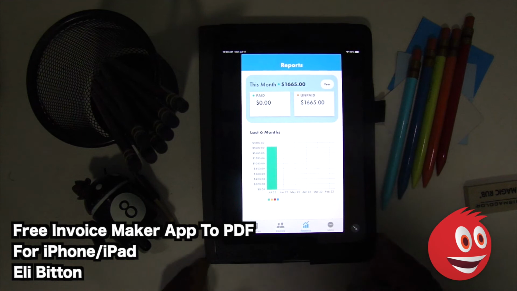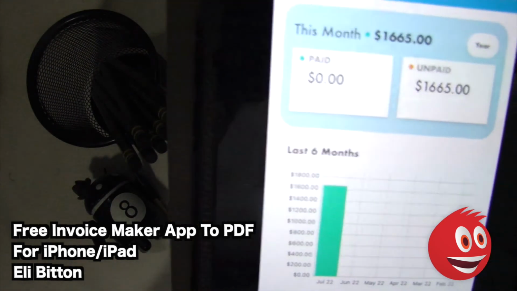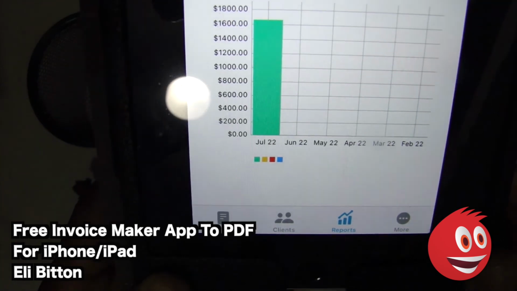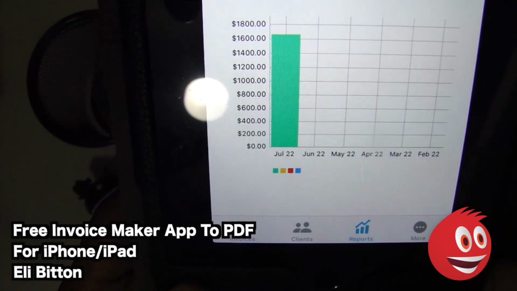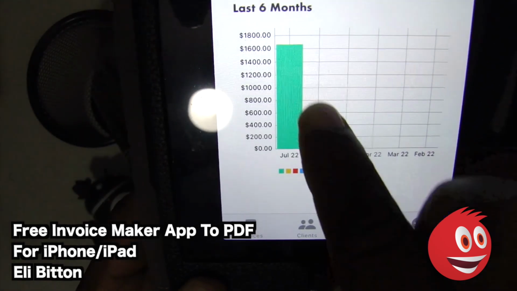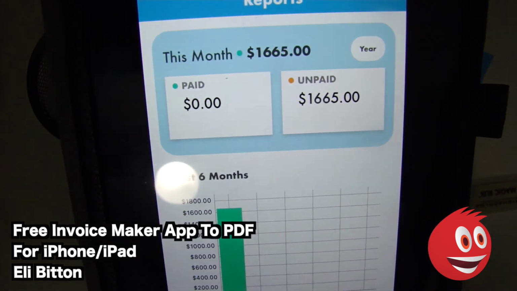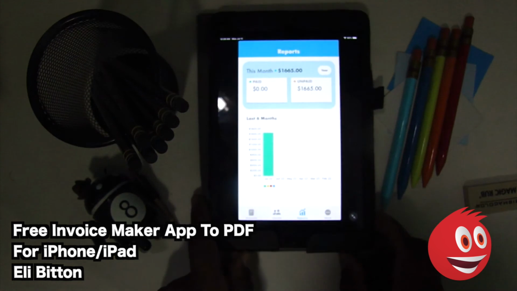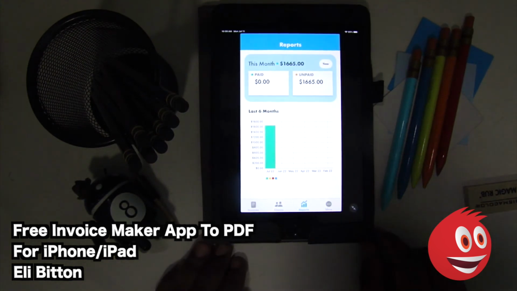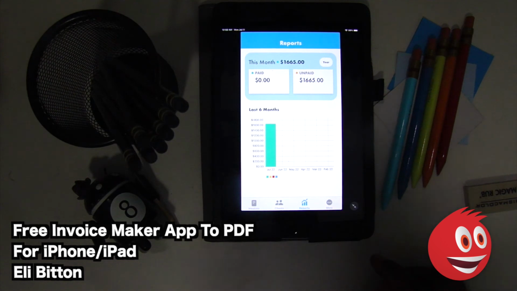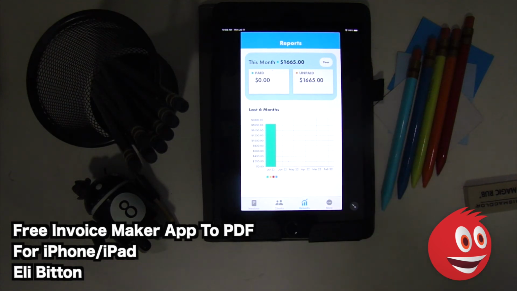Now, take a look at our reports. Now that we saved it, you can see right there, unpaid, $1,665. You see the graph there? And you have the date, July 2022, and you can see it's at about $1,600, which makes sense. We're at $1,665. So if we had multiple invoices, that graph would be higher depending on what the invoices total out to.